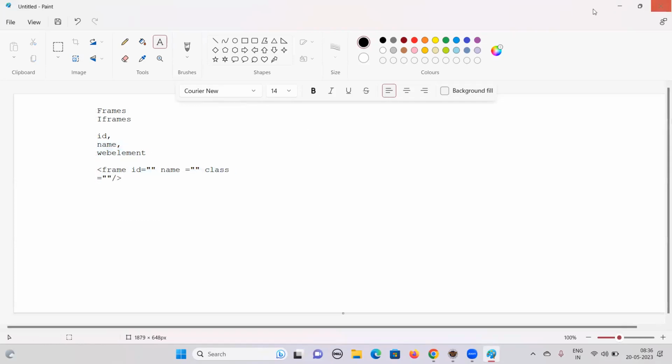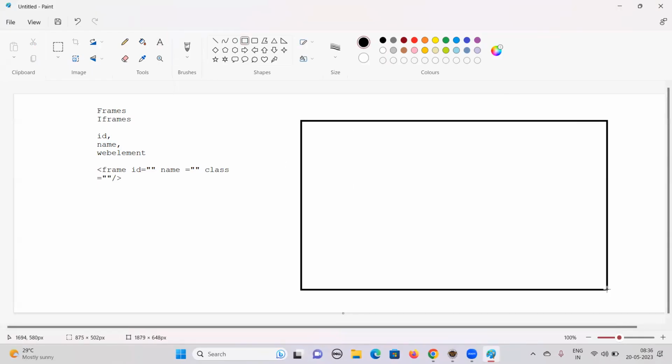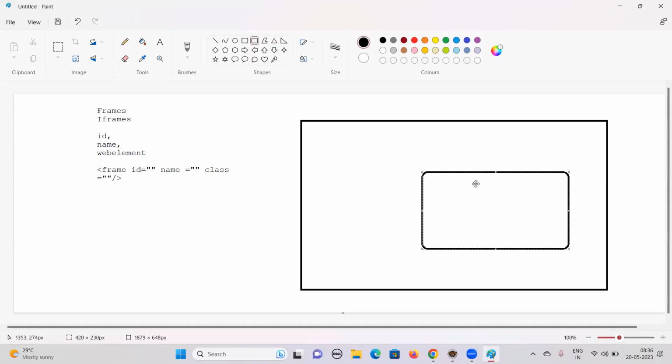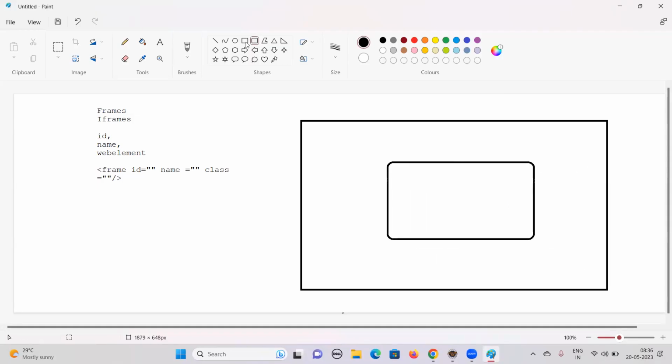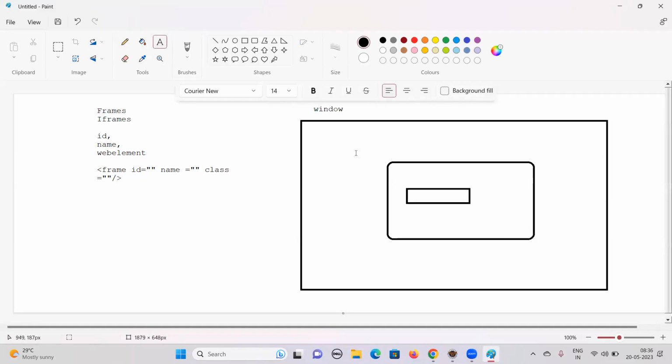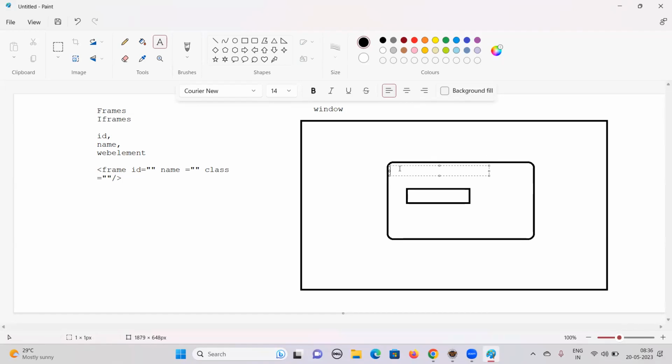Now we'll see how exactly this frame will be embedded. So we have this web page. Inside this web page, we can see a few components. Within that, we have a text box. So this is the window we have. And this is kind of a frame. Frame will be embedded within this window.